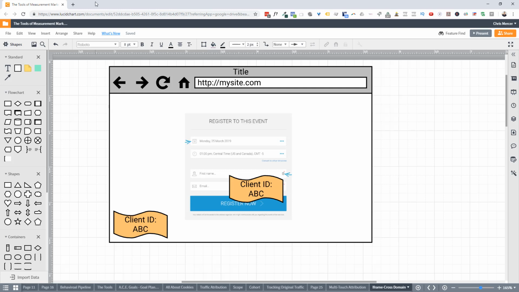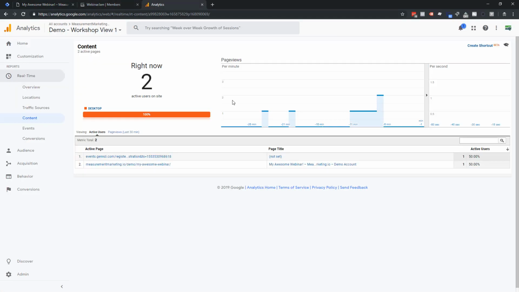Yes, absolutely. So now that we have visibility on this, if we go to Google Analytics real time, we should see two users. That is because we've had two client IDs. So two active users on site, you can see it's up there right now, two active users, while it is just the same browser.